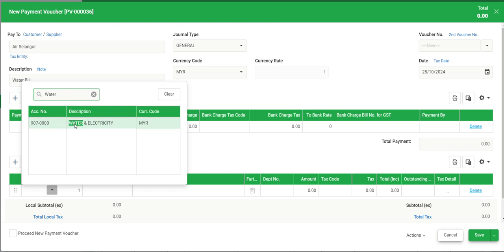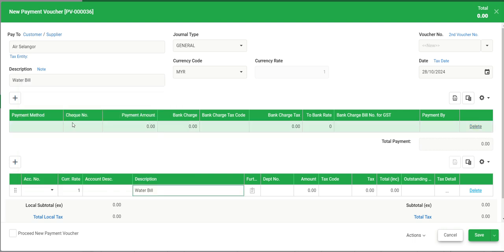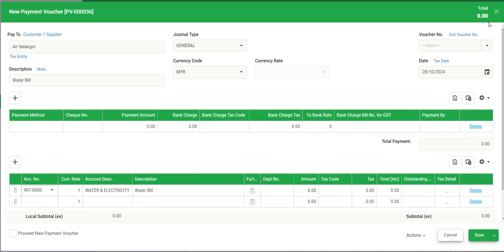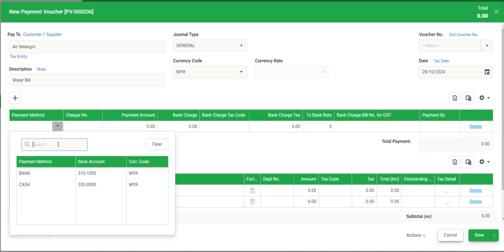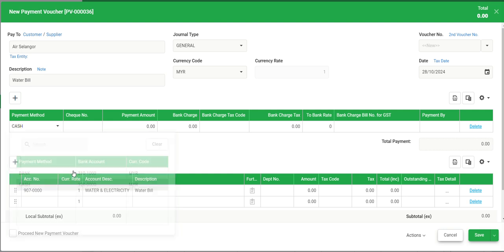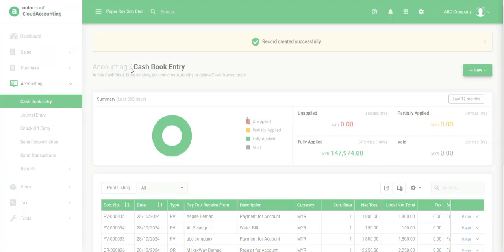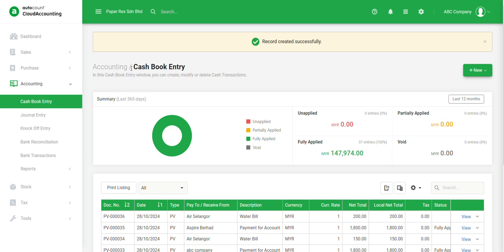This is an account for water and electricity expenses. So we can click on this account, and here we can select the payment method. If today I'm paying by cash, I just select cash. Let's say this month is a 200 water bill, I can save it. So that's it. I don't need to do any knock off because I already told the system that this money is paying for these expenses.